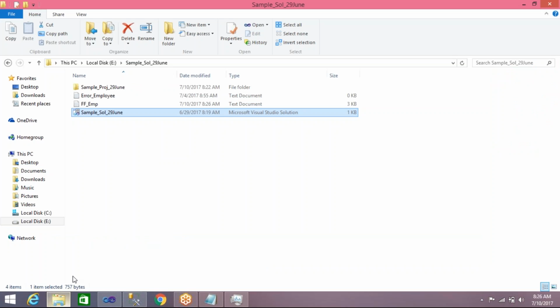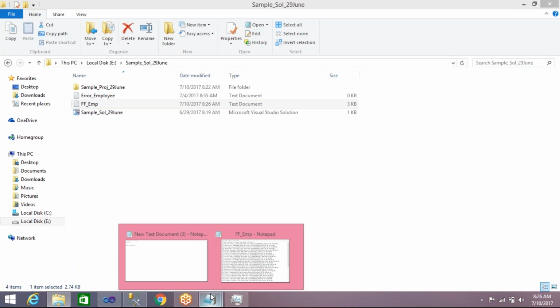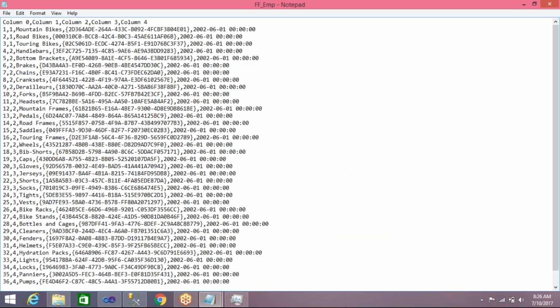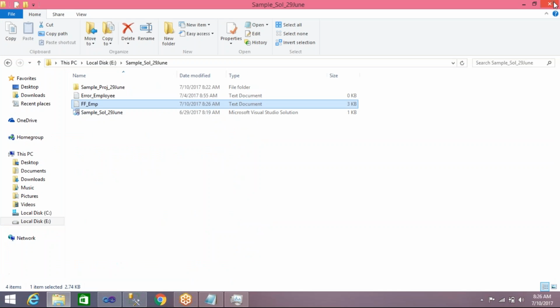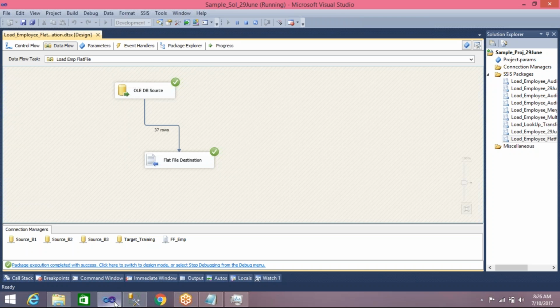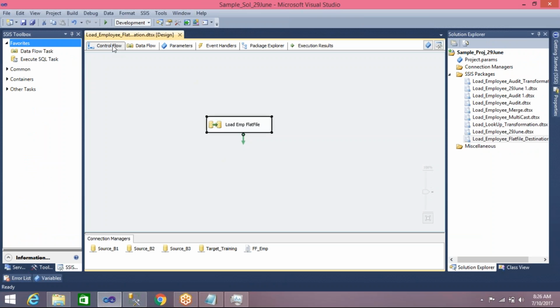See, go back. Yes, this is our file. This is the data that we got. The first row is for headers, and from the second row is the data. This is the requirement, loading the data into flat file destinations. Similarly, we can capture the data from a flat file to some table. So let me take one more data flow task.